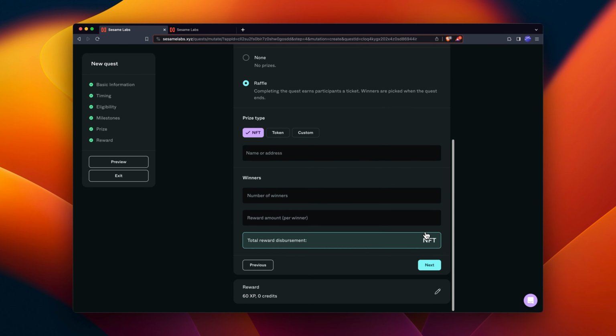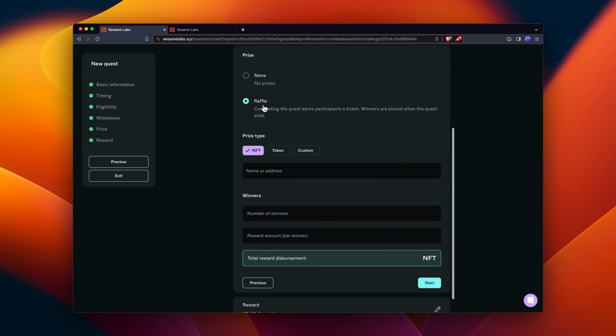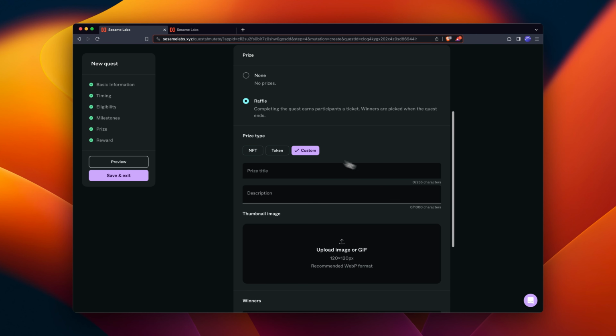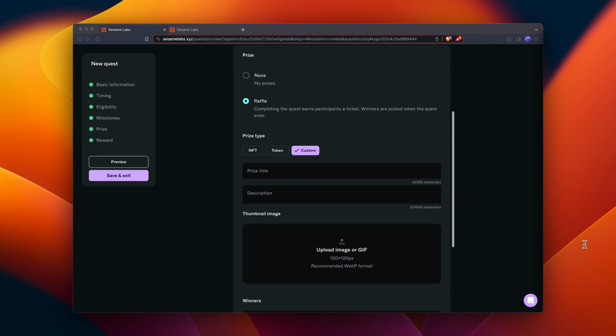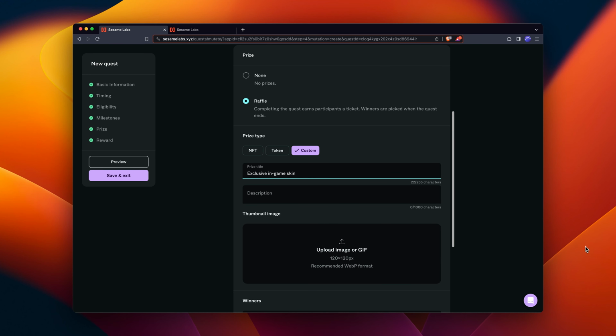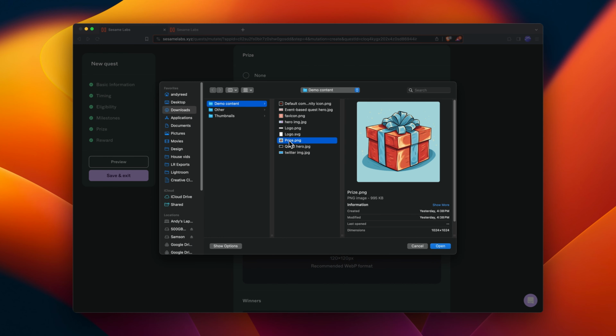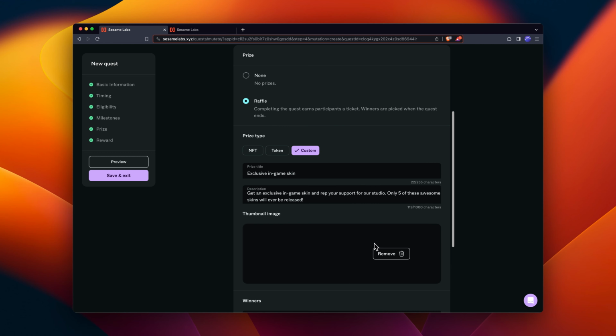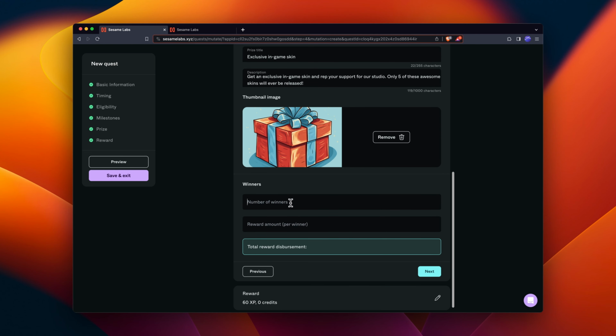I'll click Next, and in the prize section, I'll leave this as raffle because I want to raffle out a prize to 5 different winners. And in the prize type, I'll click Custom, and I'll enter in my prize info. I'll upload an image for this, and I'm just going to use a generic prize image since this is a fictional event. In the number of winners, I'll say there's going to be 5, and there's going to be 1 reward per winner, which brings my total reward disbursement to 5.